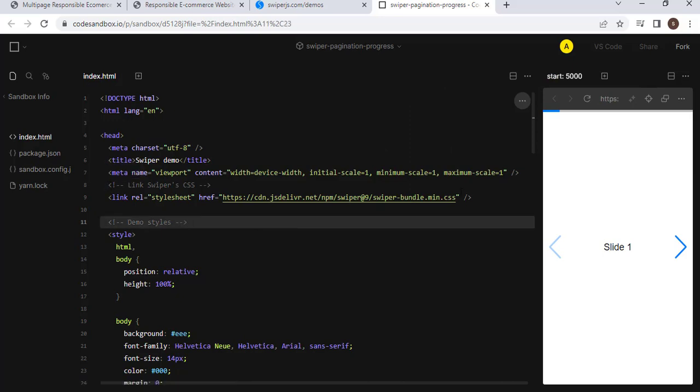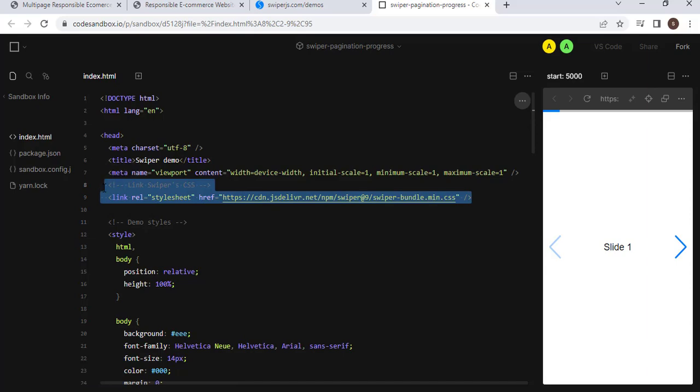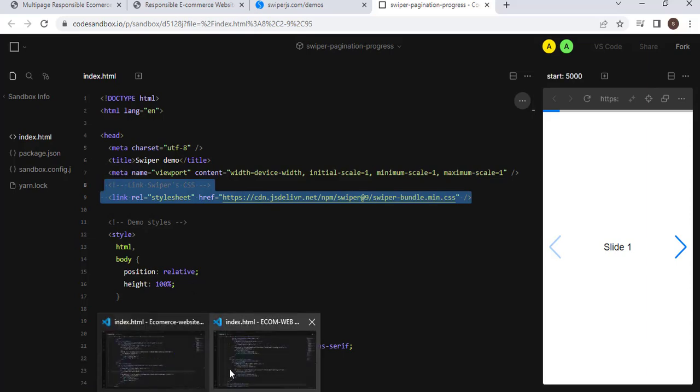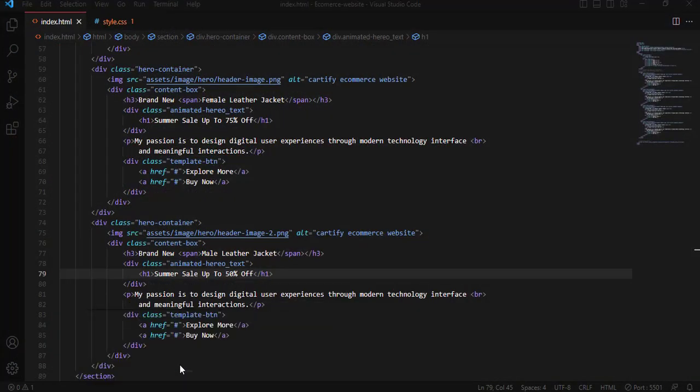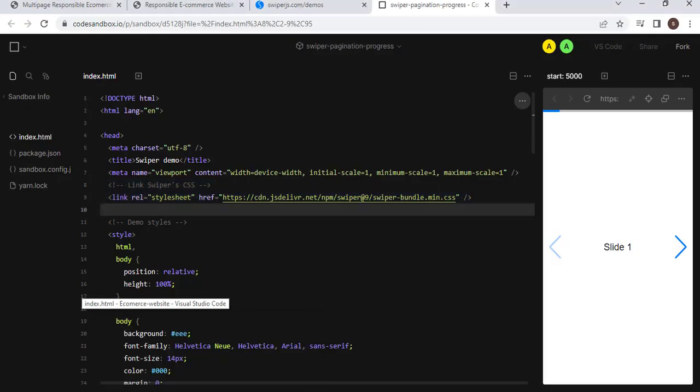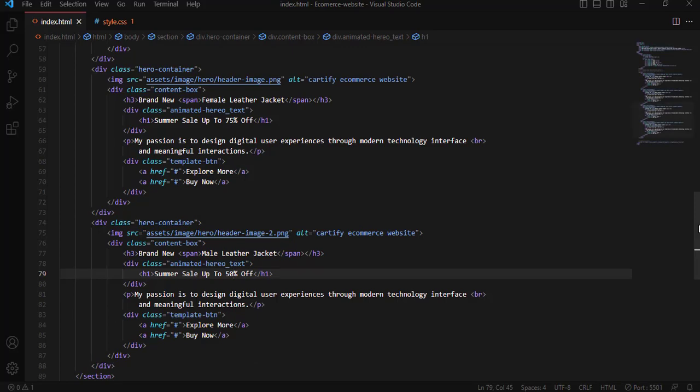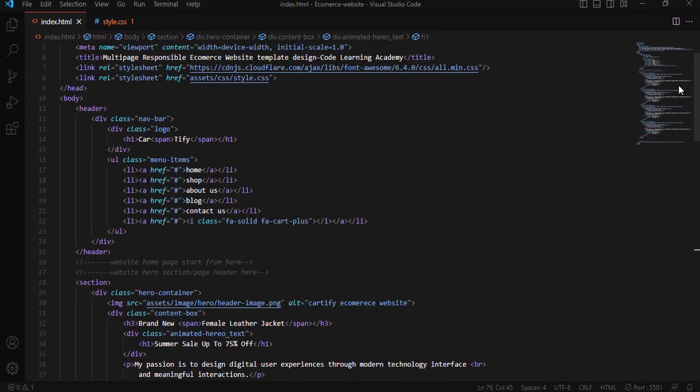Alright, here we have the CSS link. We have the Swiper CSS link right here. So copy this minified CSS link, come over here inside the index.html, and paste it.